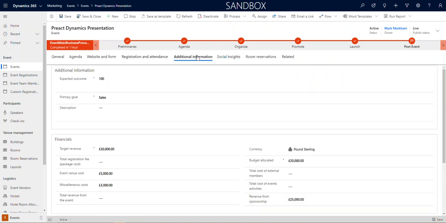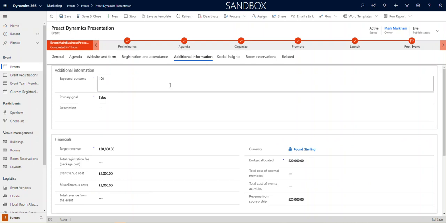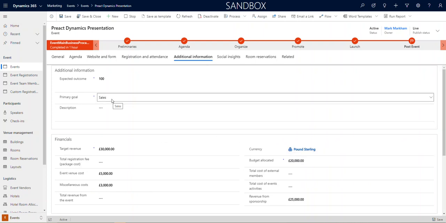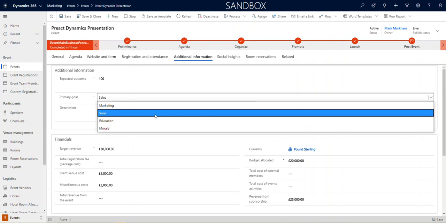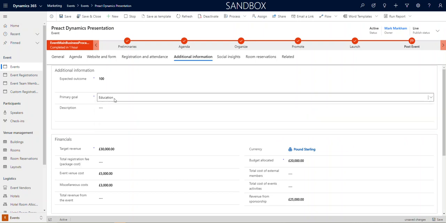And then there's additional information that everybody wants to see from financial standpoints. What is the revenue? How much is it costing you for the venue? Any miscellaneous costs? These are really here just to report on, you know, what is the expected outcome? What was the attendance? What's your primary goal? Obviously, it's to sell, you know, or for marketing purposes, educational, morale, whatever.